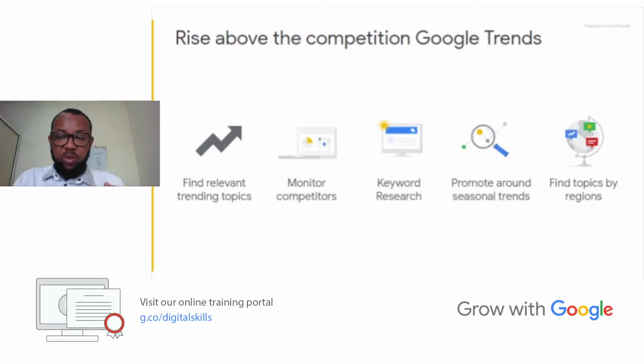This also allows you to see seasonal trends in one clear view. You know the seasonal trend, what is trending for a season, what people are talking, what people are discussing about on a season. With this Google Trend also, you can monitor your competitors, yes, you can monitor them and know what they are doing and how you can adjust yourself to get also a better result.